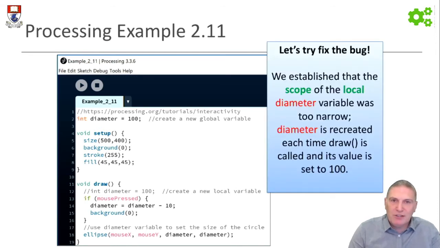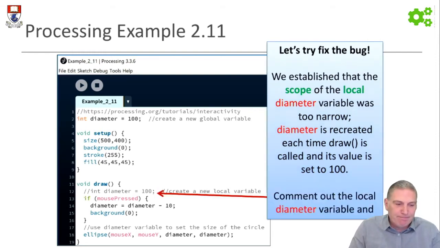And we're trying to fix this bug so that we can make the diameter reduce in size. We established that the scope of the local diameter variable was too narrow. The diameter is recreated each time draw is called and its value is reset to 100. So what we could do is comment out that line of code that declares the diameter variable inside draw, and instead of declaring it inside draw, we declare it globally.